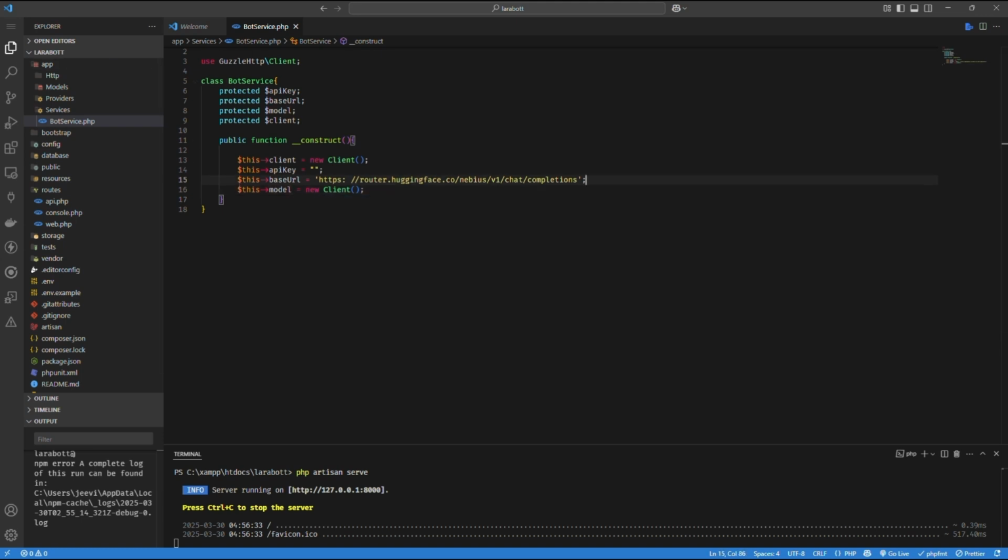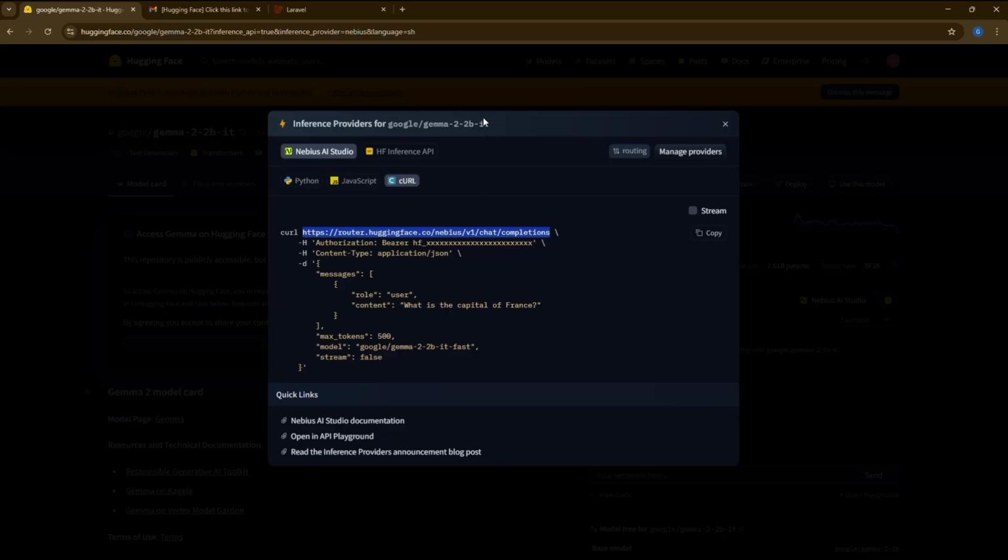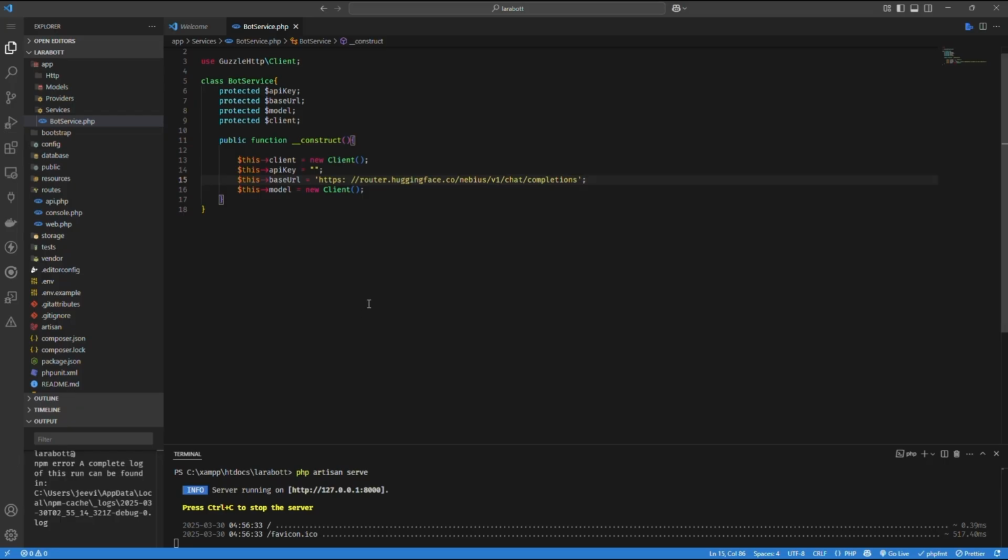And what we have to do for the model is that we just copy the model name. So we copy the name here. Yeah, just copy the name and we have it here as our model.